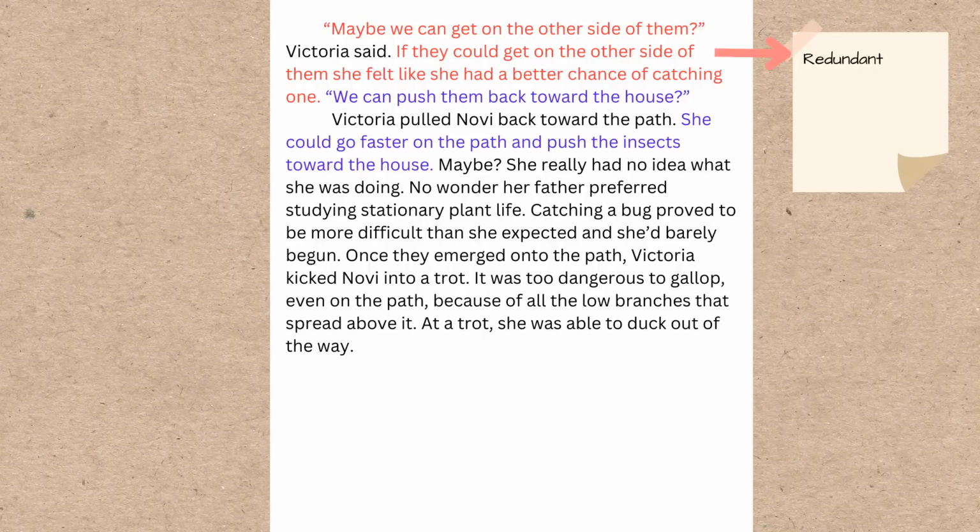Maybe she really had no idea what she was doing. No wonder her father preferred studying stationary plant life. Catching a bug proved to be more difficult than she expected, and she'd barely begun.